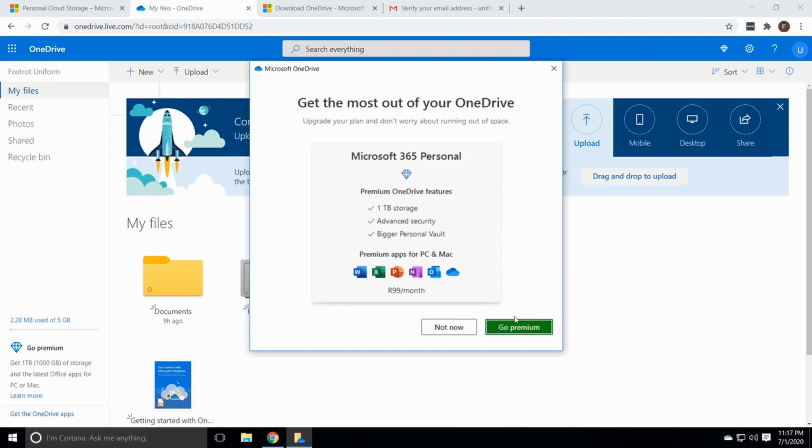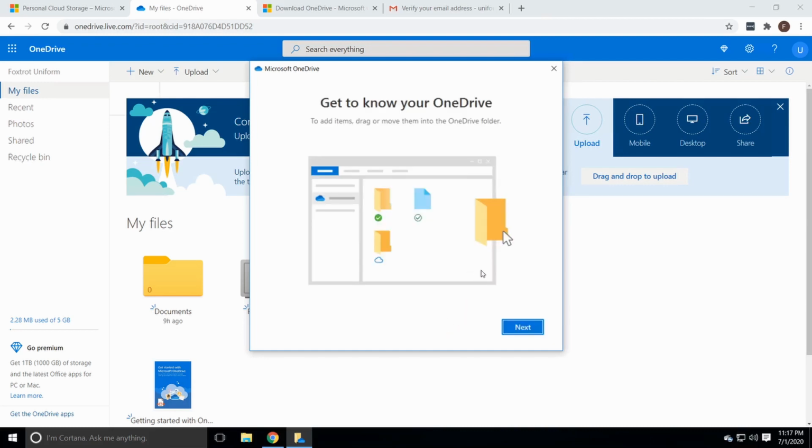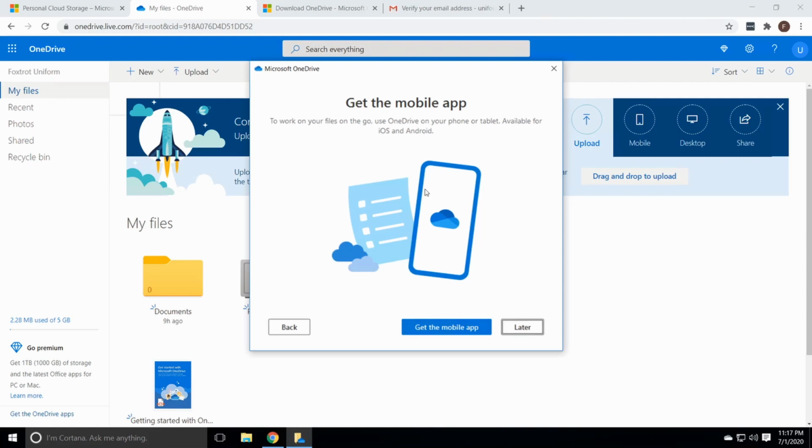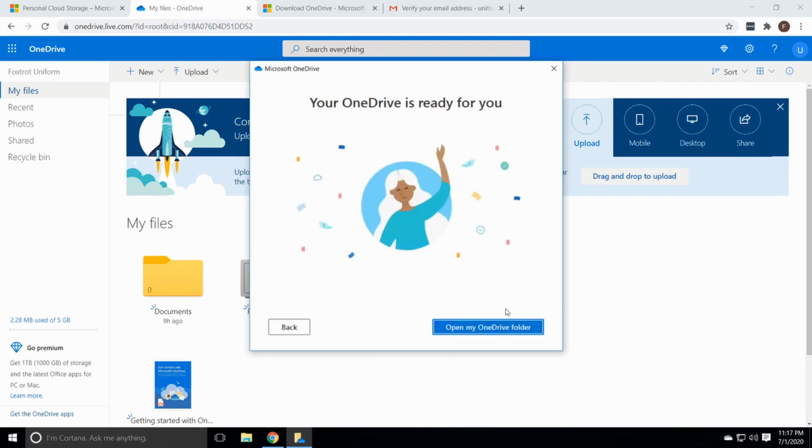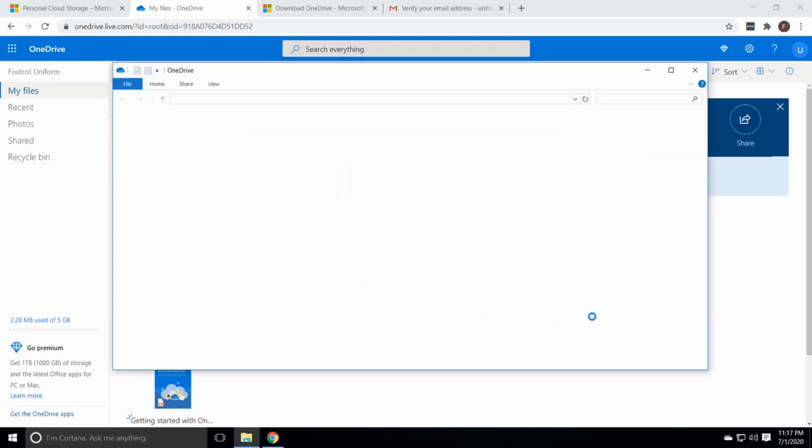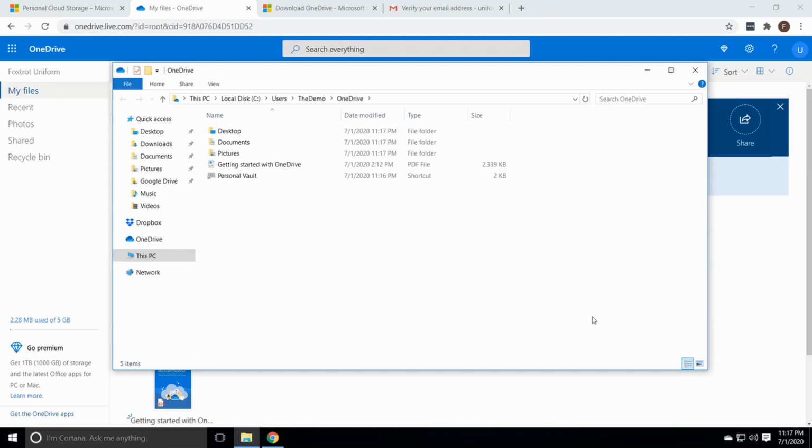Again, it gives you an option to upgrade. I'm not going to do that upgrade. Then click not now. Get to know your OneDrive. Next. Next. I do not want the mobile app on my phone. This is purely to set up backups for my desktop. And later, and open OneDrive folder. Let's give that a second to open. And there you go. There's your OneDrive folder.